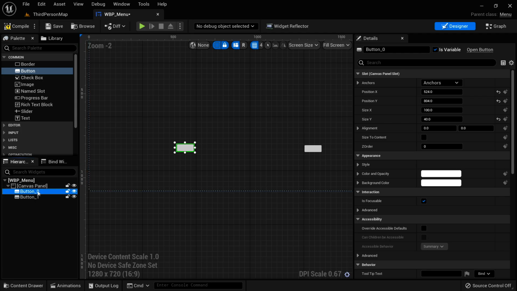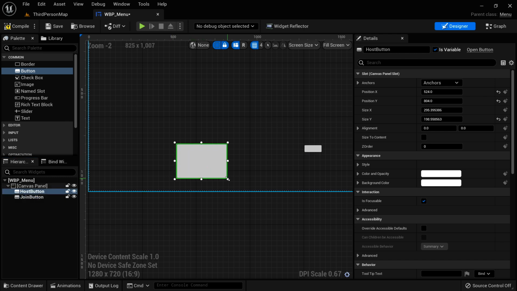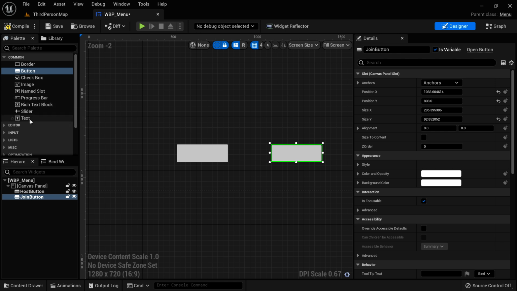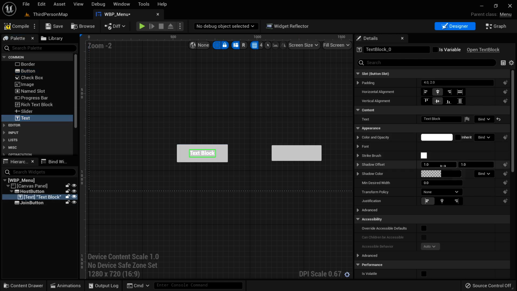So I'm going to name the first button host button, and I'll name the second button join button. And I can resize them and position them. And I'm simply going to add some text so we know which one's which. I'll add text to the first one, and this will say host.